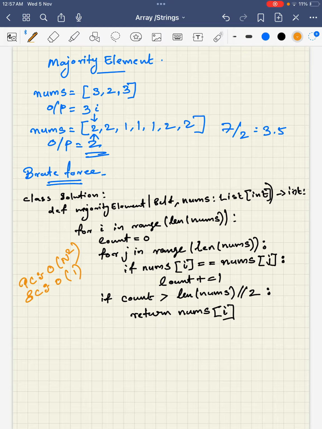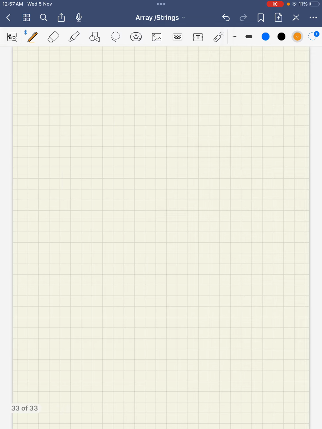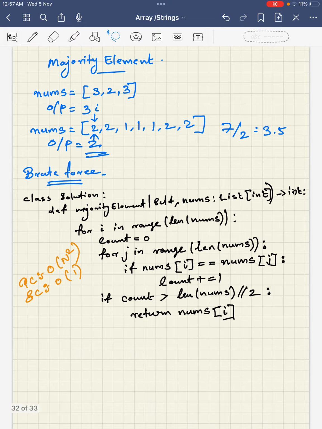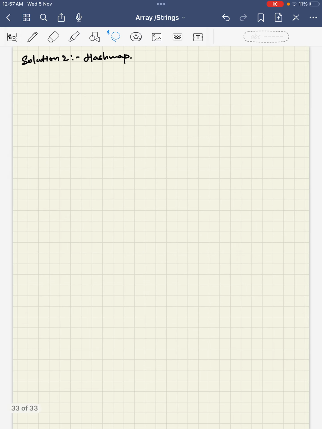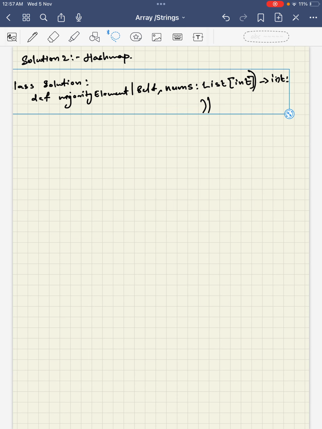And what is a better solution? Another solution one could think of, solution 2, would be using hash maps or a dictionary. So let me copy this particular class definition. I've copied that definition here.